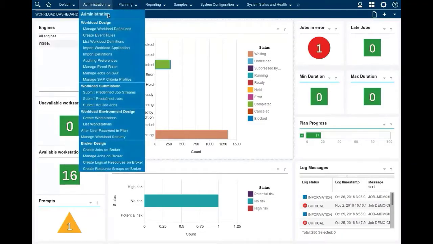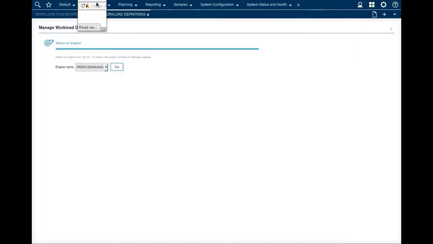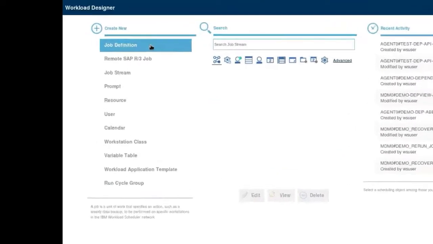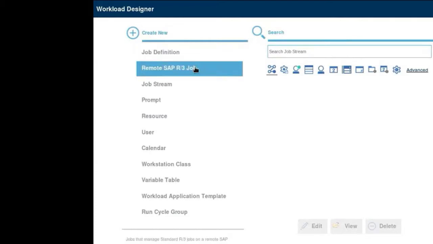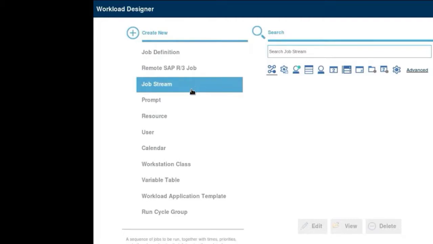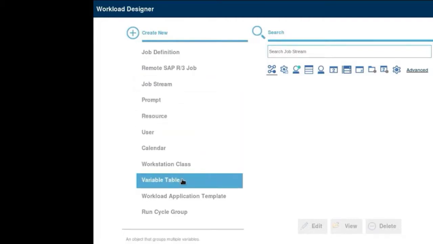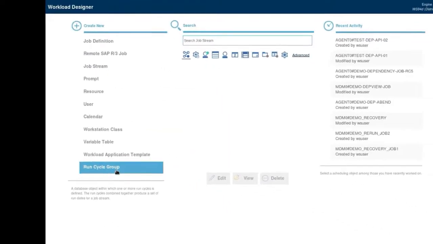Now we'll create a new job and a new job stream in the Workload Designer. On the left-hand side of the Workload Designer is Create New. Here you choose which automation object you want to create. You can create jobs, job streams, workstation classes, variable tables, and run cycle groups.